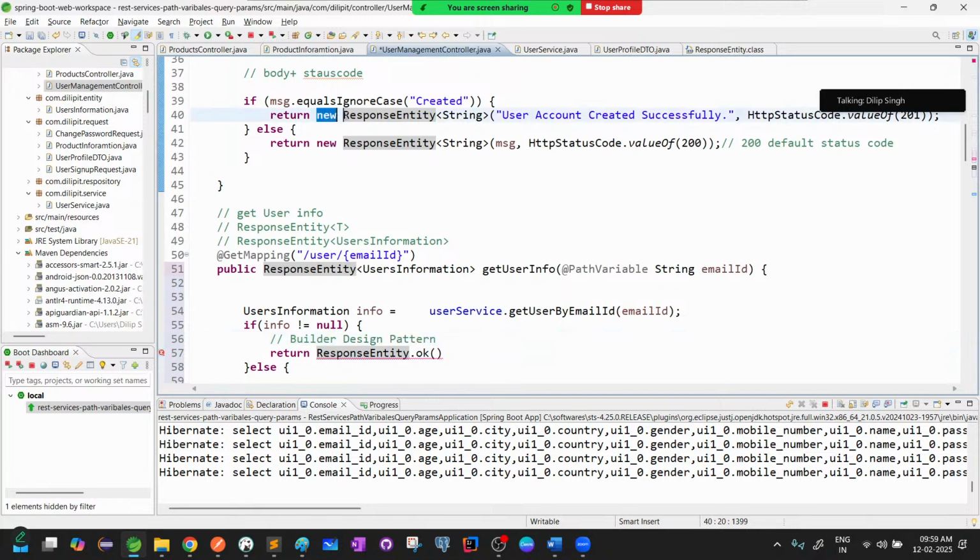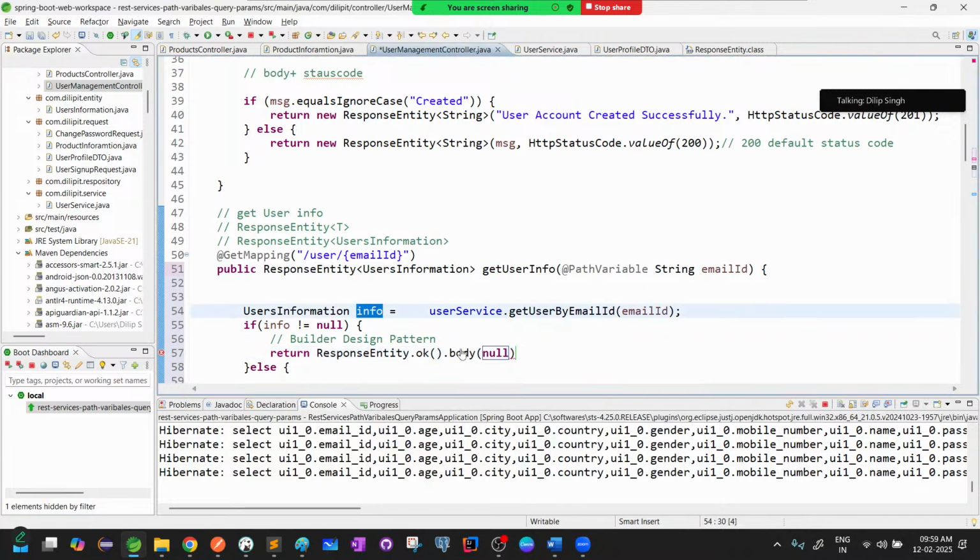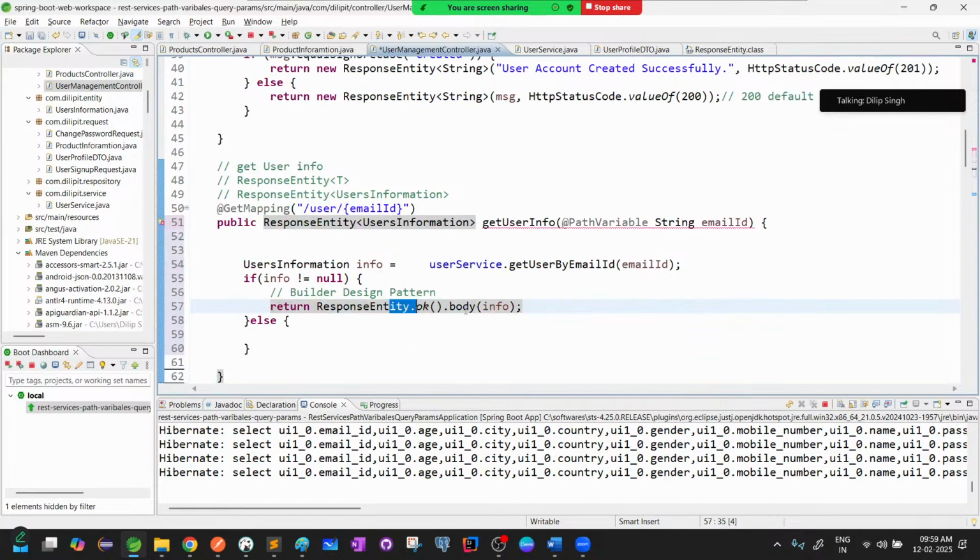Here I created a response entity object via new, and then I passed constructor arguments. In this case, I am using methods, but it's up to your choice what you want to use based on your comfort. But I am showing both the options. Okay, fine. Dot, what is the next method? Body. What is the body you are passing? Info. Okay, so done. Yes, 200, okay, body.